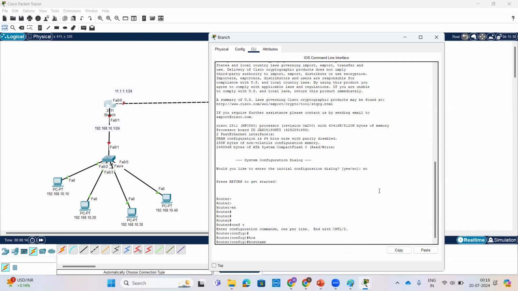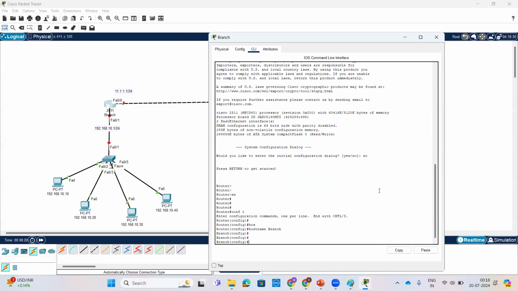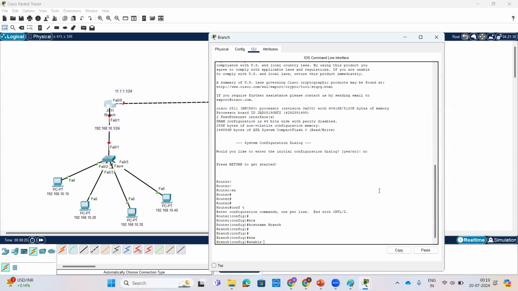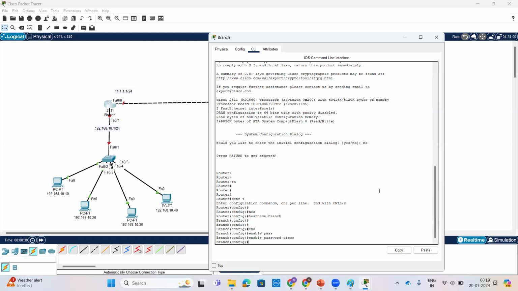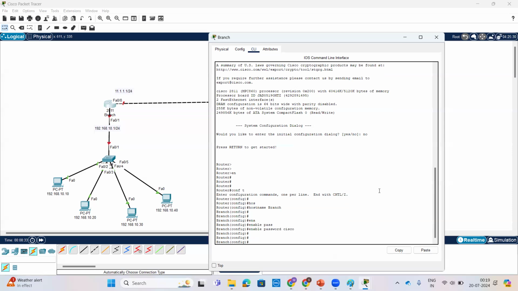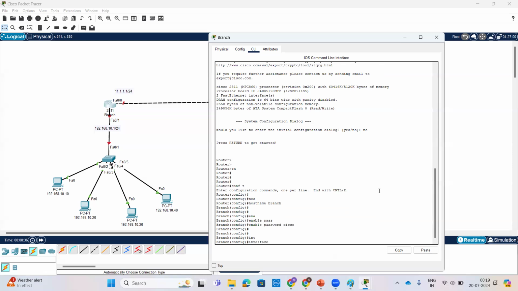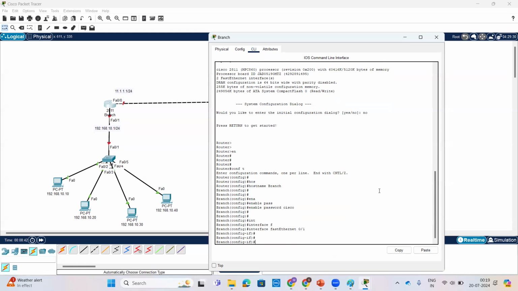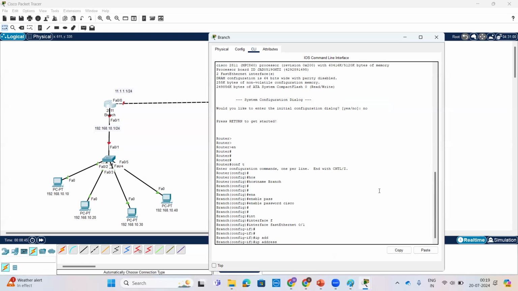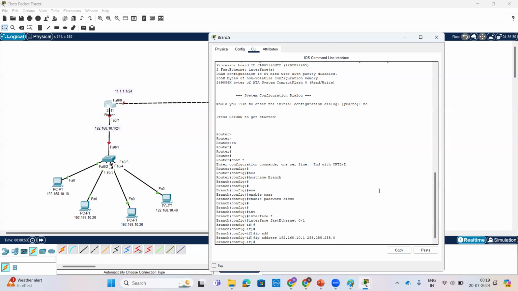Host name branch, and the branch host name. Apart from that, we'll give the enable password, Cisco, and I'll configure the interfaces now. Interface FastEthernet 0/1, LAN interface towards LAN, IP address 192.168.10.1 and 255.255.255.0. No shutdown.